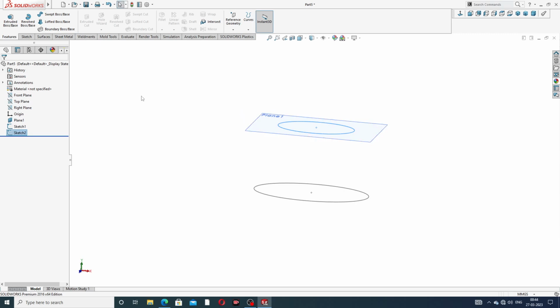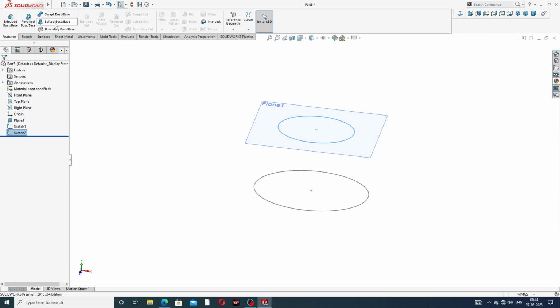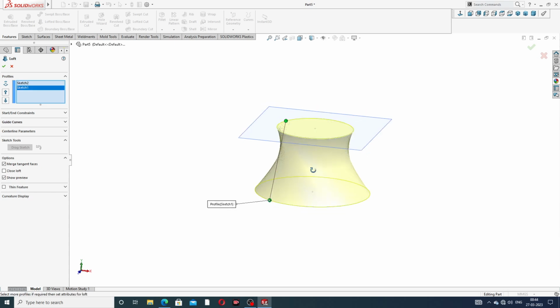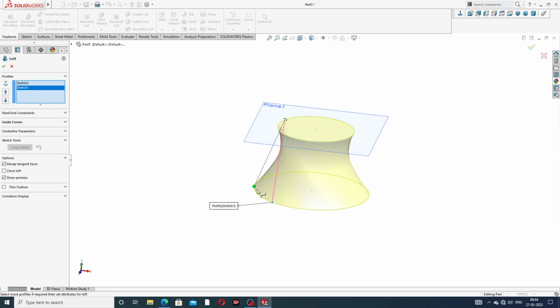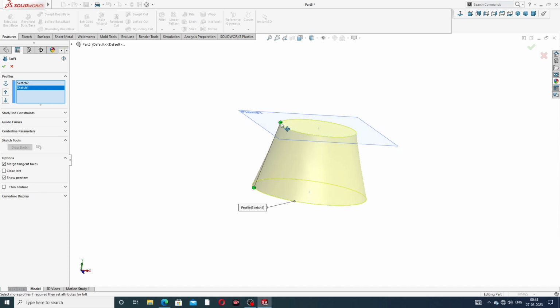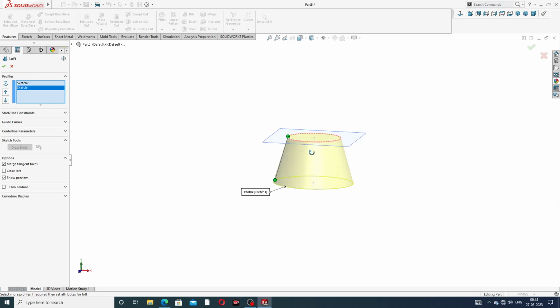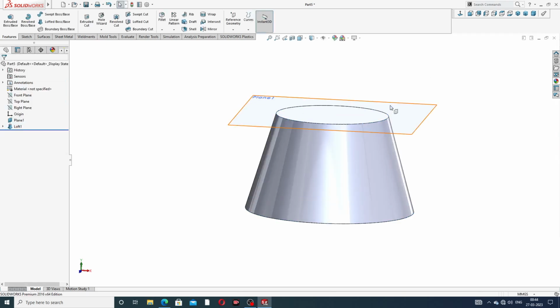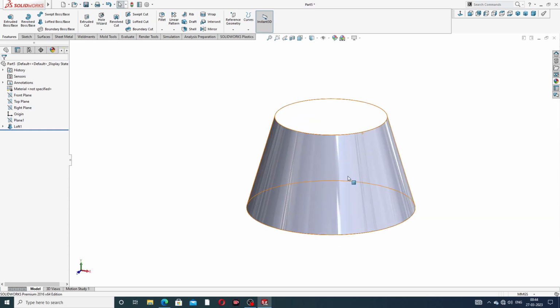Both circles are drawn easily and clearly, and now use a lofted boss. The first circle's profile is selected automatically, and the next circle is selected here. This is perfect and correct. Click OK, and the body is drawn. The plane is hidden because the body is looking perfect.